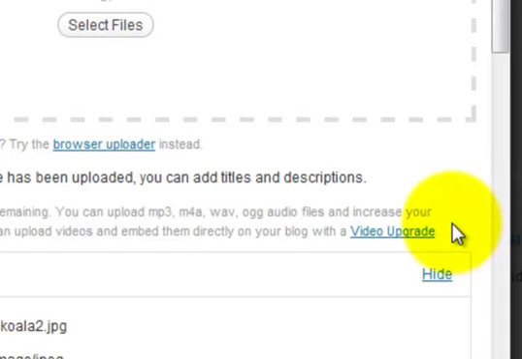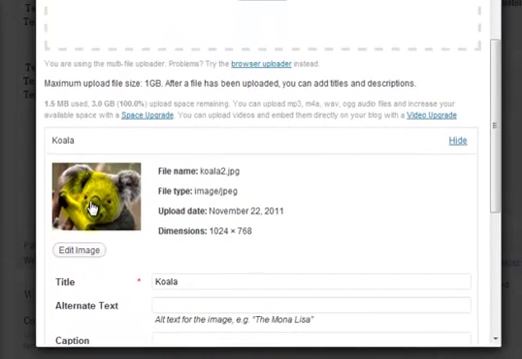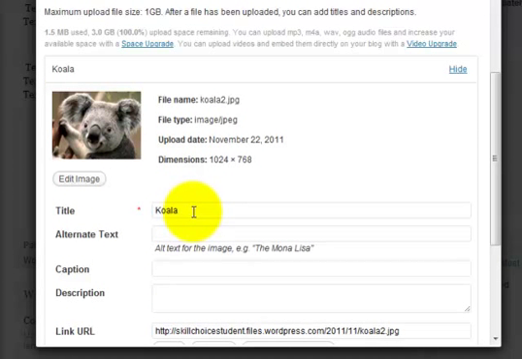Next thing is you'll see that it gives you a small thumbnail of it so you know which image you're talking about. It gives that image a title. In this case it's koala. That's because the image itself had a hidden description of koala. If you didn't have one, it would call it the file name that you have. Alternate text, you could have alternate text for an image. This helps with search engine optimization, or if the image doesn't come up, it'll show this.